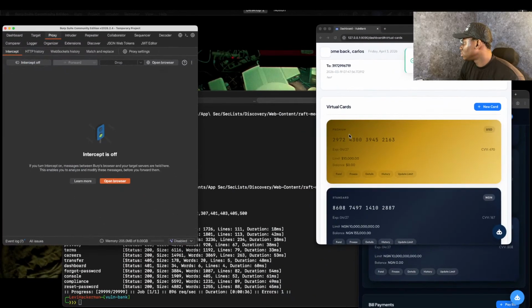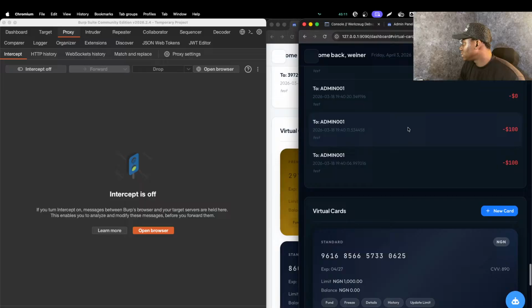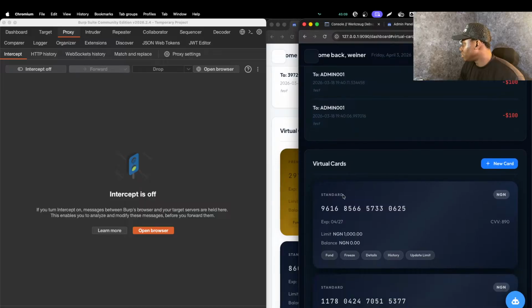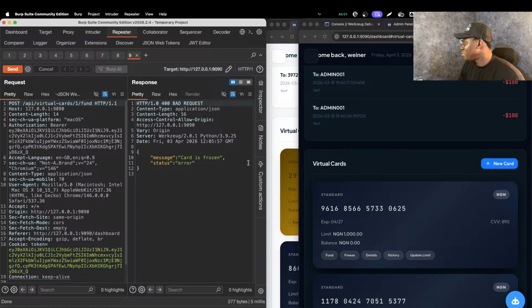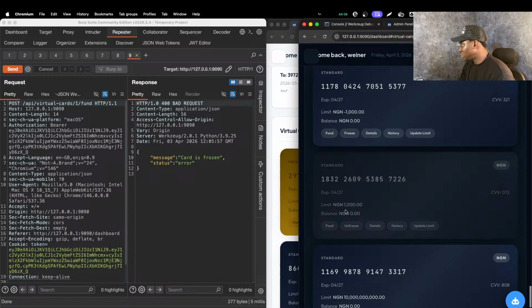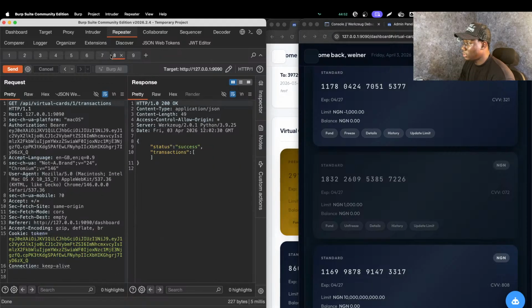Because if you look at this, let's say this was the first card we created. If we do fund card 1, that means you're funding another person's account. The card is frozen. Can you even imagine? This card is frozen. Where's our freeze card?